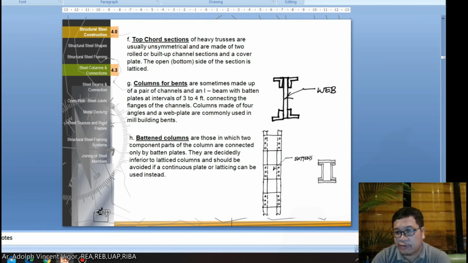Then you have top chord sections of heavy trusses, which are usually unsymmetrical and are made of two rolled or built-up channel sections with a cover plate. The open bottom side of the section is latticed. Then you have columns for bents, which are sometimes made up of a pair of channels or an I-beam with batten plates at intervals of 3 to 4 feet connecting the flanges of the channels. Columns made of four angles and a web plate are commonly used in mill building bents. So this is the example.